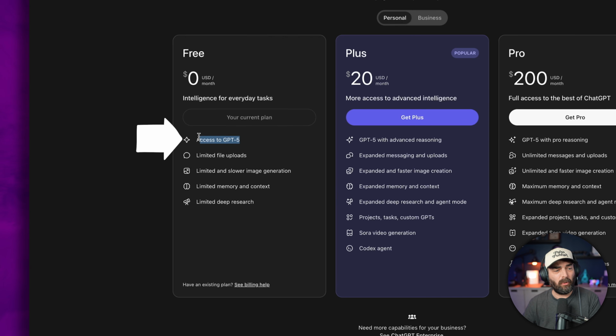On the free plan, you do get access to GPT-5. However, they only allow you to have 10 messages per 5 hours on the free plan. And then after you've used your 10 messages, you can still chat with it. It just lowers you down to a faster but kind of dumber model. On the free plan, you can also use GPT-5's thinking capabilities for tougher prompts, but you can only do it once per day.